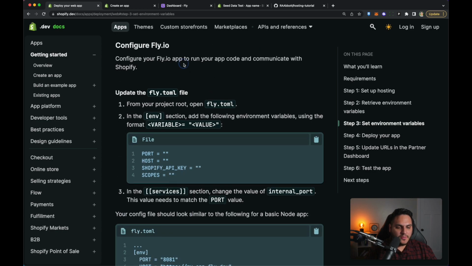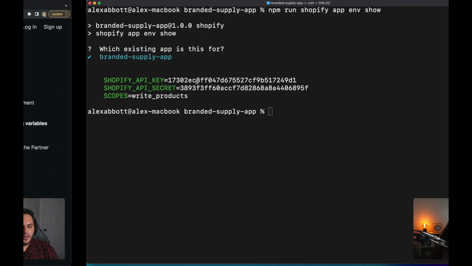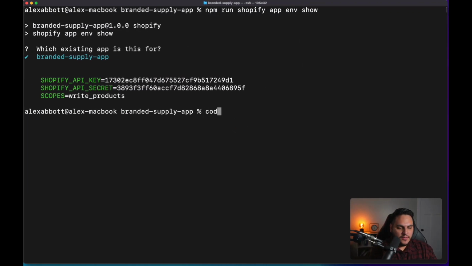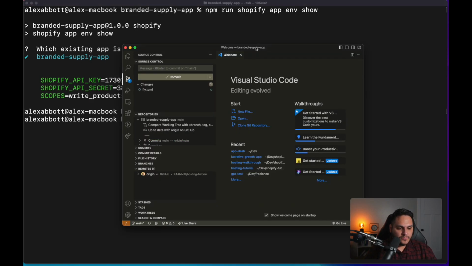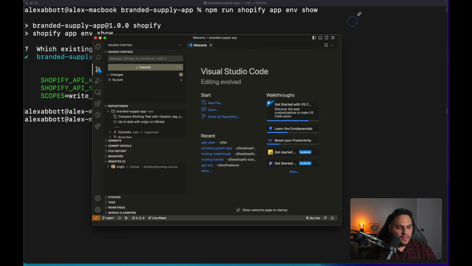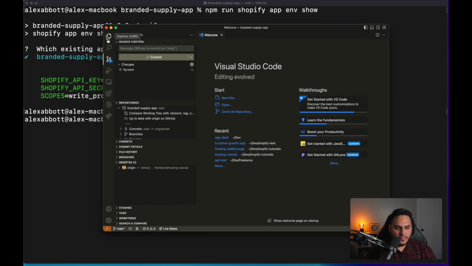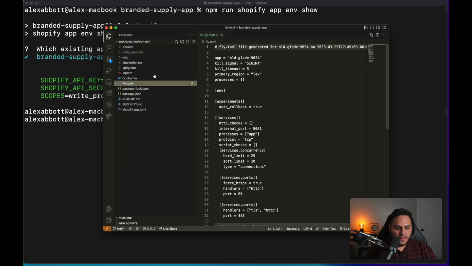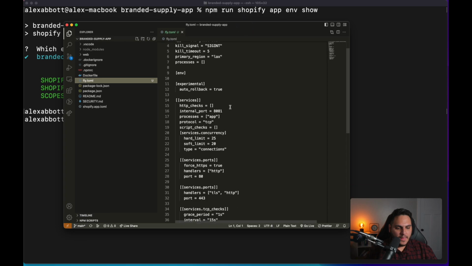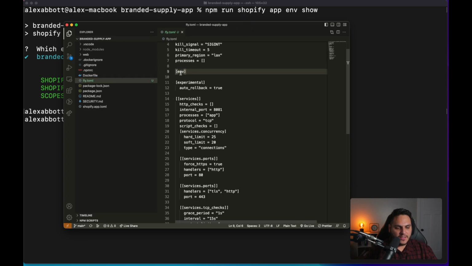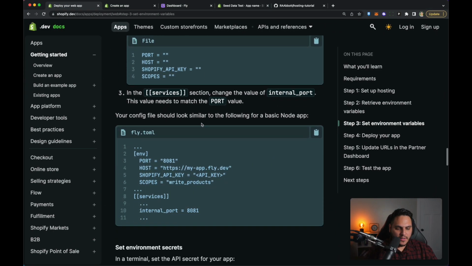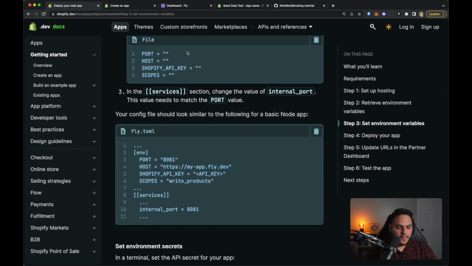For fly.io, there is a fly.toml file that we need to update in our project. And I'm going to do that in VS Code. So I have a shortcut to open up VS Code. And this just opens up our code for the app. So I'm going to come in here, find this fly.toml file. And then you can see there's this section here that says env for environment variables. And in the documentation, it shows you what it should look like. And these are the values that we need to add.